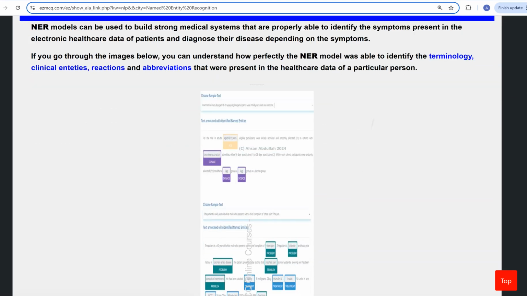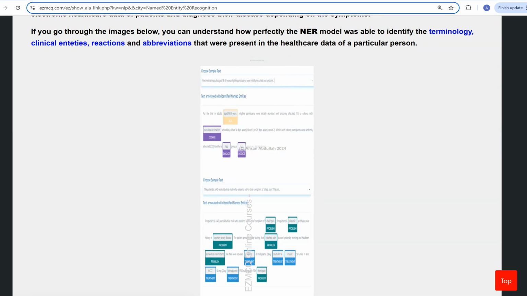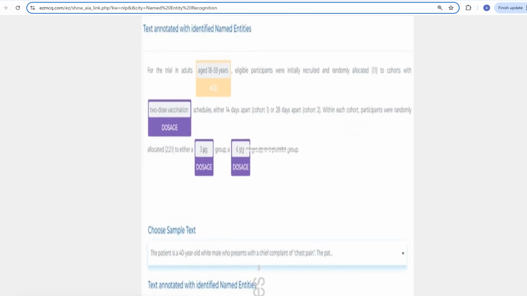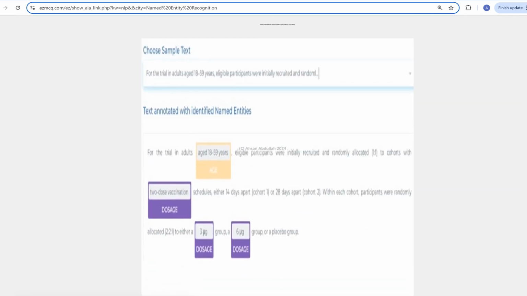Let me zoom in so it will be more readable. This is the scenario here, for the trials, and this is the sample text. What we are interested in is the age and the dosage. The text is annotated by the machine, which identifies the entities and highlights them in the text. There's no backend database, remember. So we have the age, and this color coded is the dosage we are interested in.